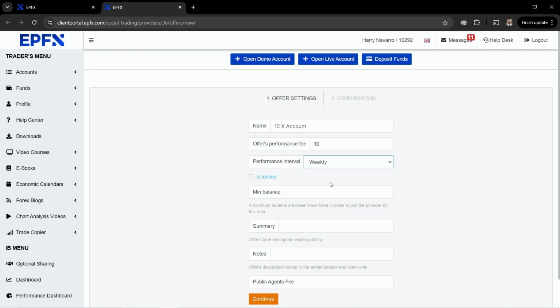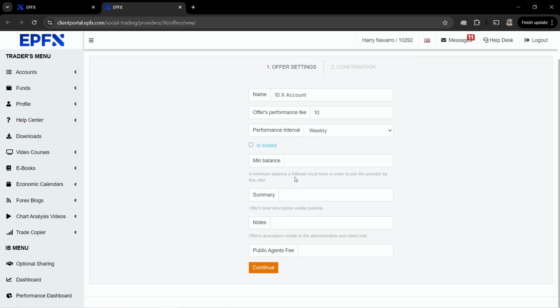The Is Locked button means people will not be able to subscribe to this offer. This is useful if you want to limit access to your master account. For example, if you do not want more than 100 subscribers, after you have 100 subscribers, you can edit your offer and check this box, and it will prevent further subscribers from connecting. If you require a minimum balance traders must have in their account to connect, you must input it here. In this case, I will not require my subscribers to have a minimum balance.